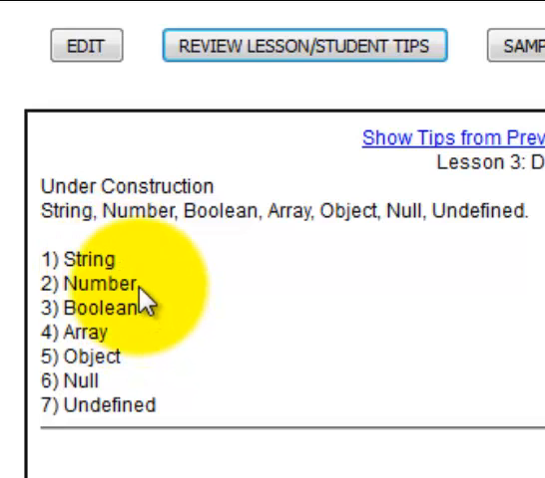Number is pretty straightforward. These are any number, and this can include decimals or not include decimals. A Boolean is a specific data type that is just a true or false value, and we use that later on when we're trying to say is something true or is something false, and we'll get into Booleans later.